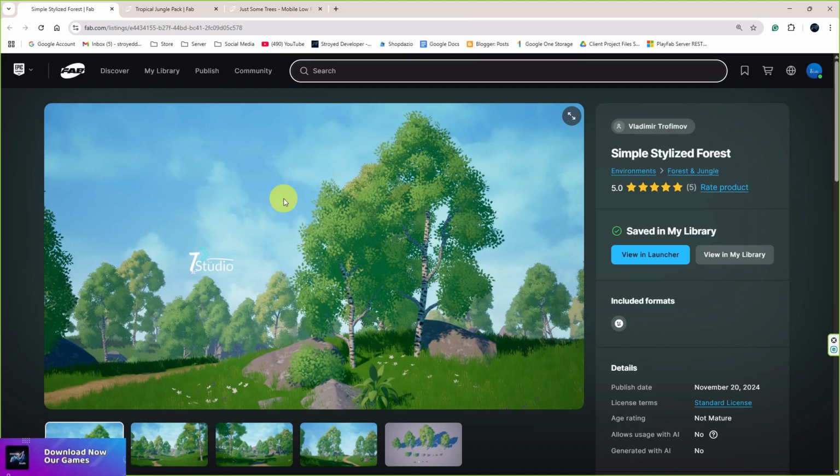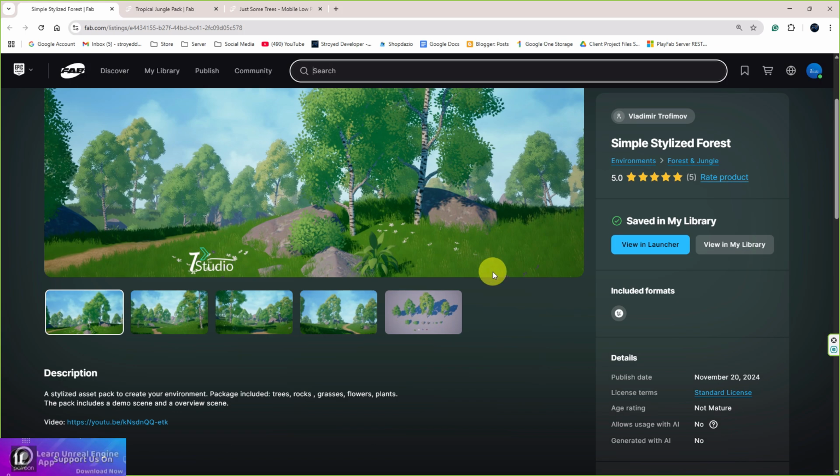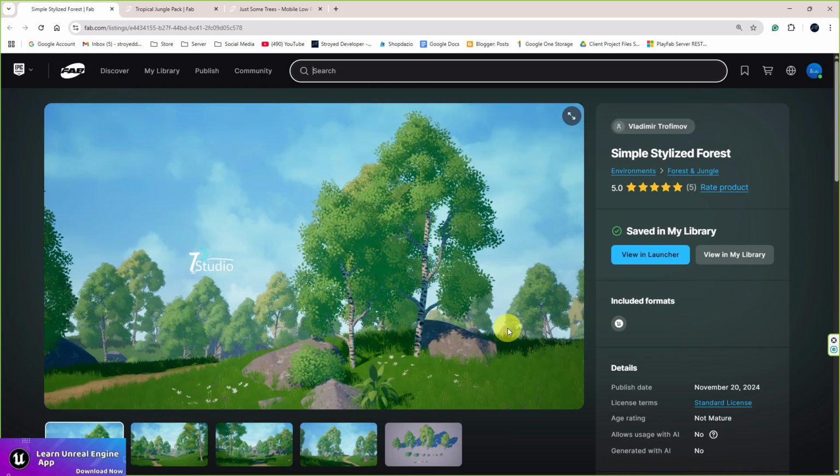Okay, the second thing is you have to choose the right asset pack. How can you understand which asset pack is going to work with yours? So here, I'm demonstrating three asset packs. I'm not promoting those things.